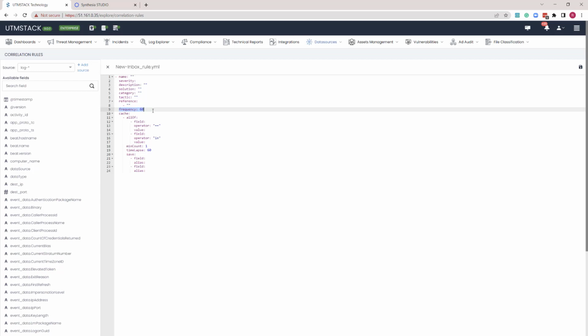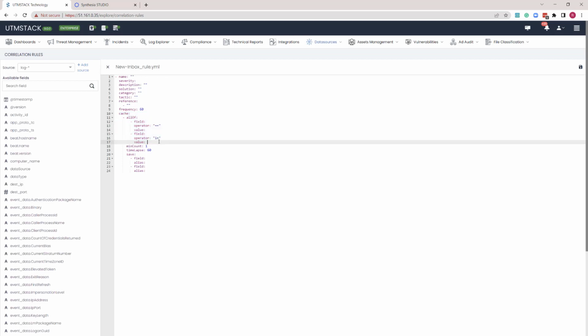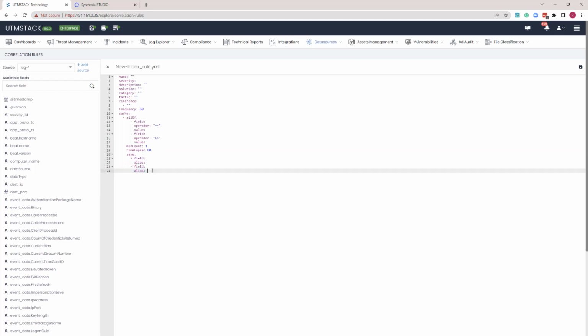about this alert. Then we have the frequency, which evaluates how often we are going to evaluate the existence of these fields. And finally, the conditionals we want to apply. Then we establish the minimum count of occurrences and the time span in which we're going to be evaluating this count. Finally, we define what fields and aliases we want to use to save the information we just evaluated.